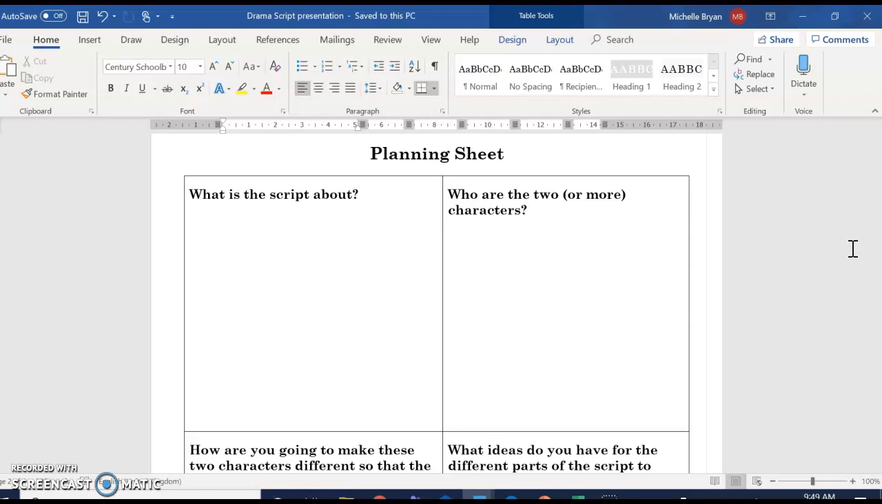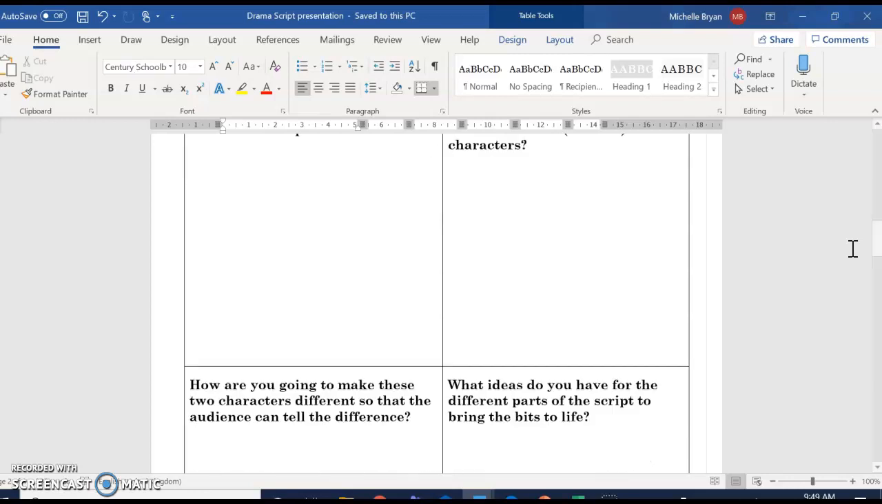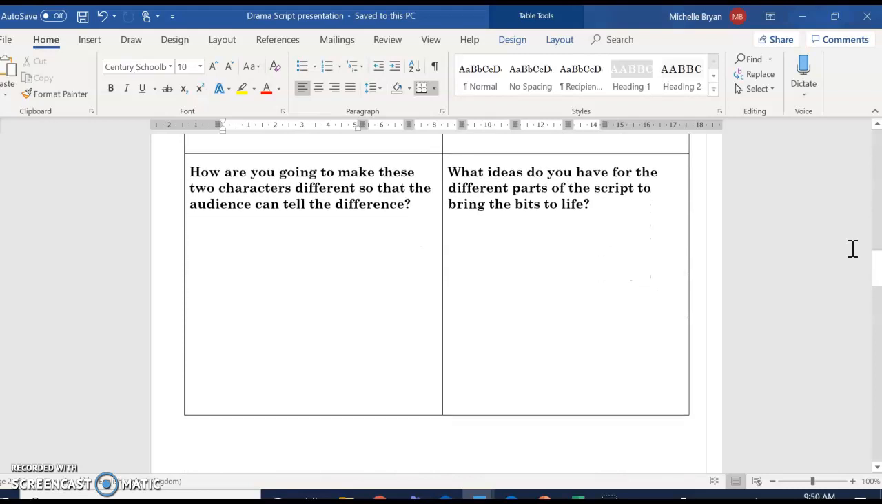Who are the 2 or more characters? So you need to write a description. If you remember from our script from our Aboriginal play that we did last term, it had the characters' names, had how old they were, it had what job they were in, it had what they looked like. Those are the sorts of things I'm looking for in that box. How are you going to make these 2 characters different so that the audience can tell the difference?